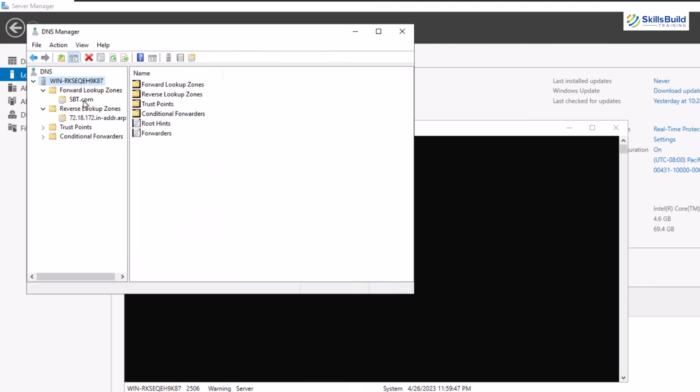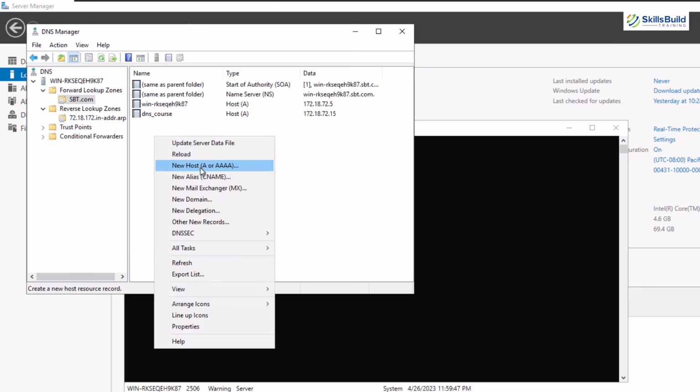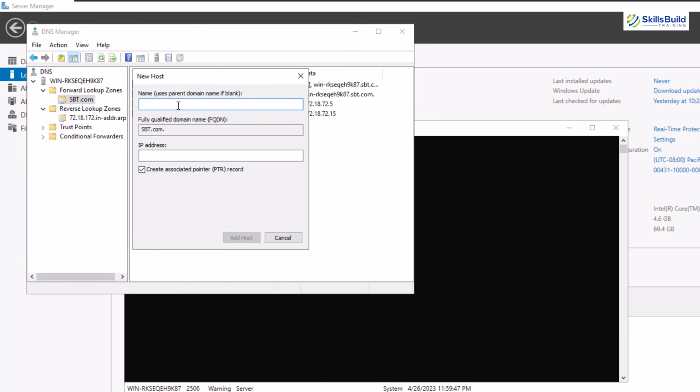Okay, there is one more thing that I want to discuss. This is our forward lookup zone, and if I right click here and click on new host, I'll name it www. You can name it anything, and this will be our domain name, which is www.spt.com. And in terms of IP address, I'll go for 172.18.72.20. And down here it says create associated pointer record. It means this time you will not have to add a pointer in the reverse lookup zone for this particular host. After that, just click on add host, click on OK, and we are done.